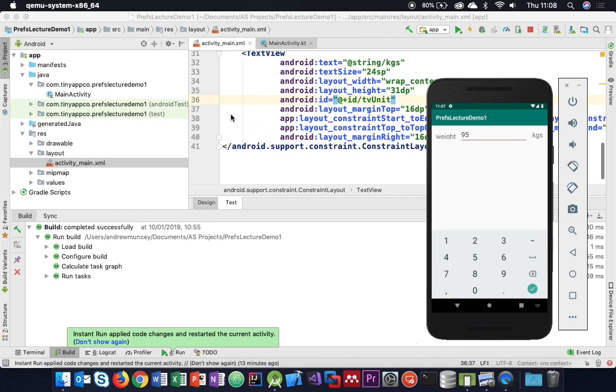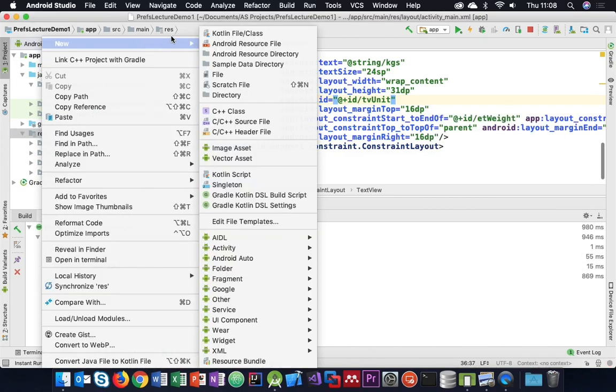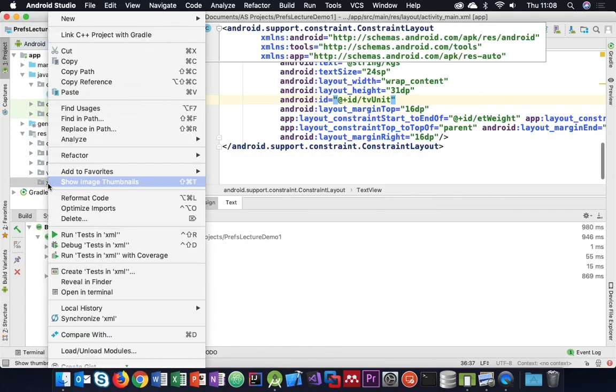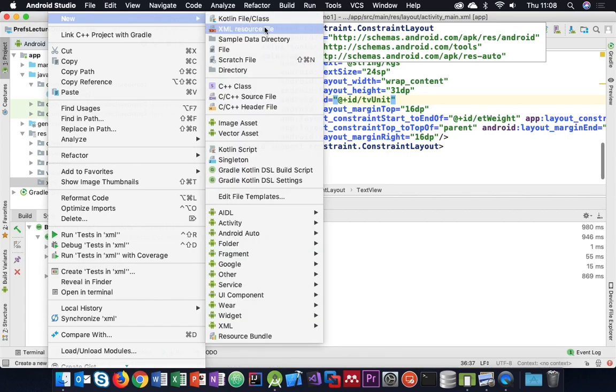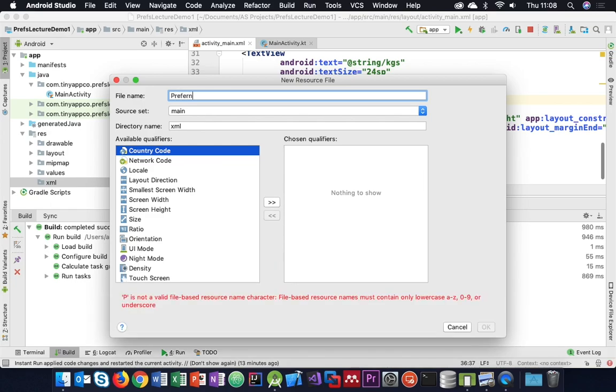Before I actually build the functionality for the app, I'm going to look at how we can create a preference screen. We need an XML file in our resources. So I can right click, new directory, and just call it XML. Then we can do a new XML resource file. I can't remember if it's preference or preferences. I think I just called it preferences last time. I haven't even put the name of the file, but we'll call it preferences and see what happens.